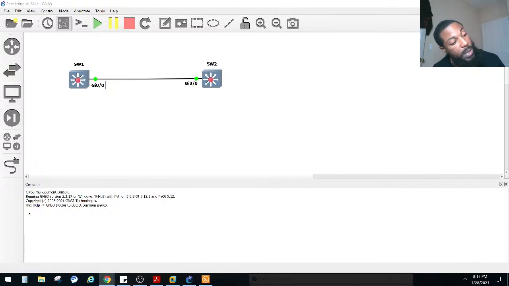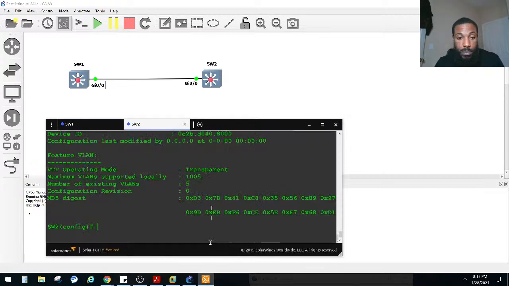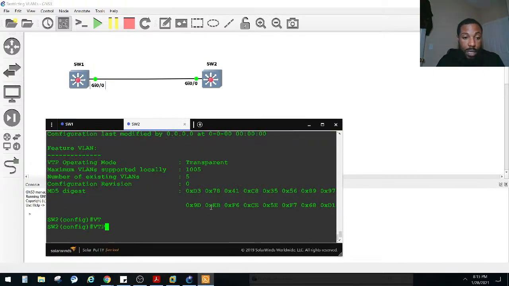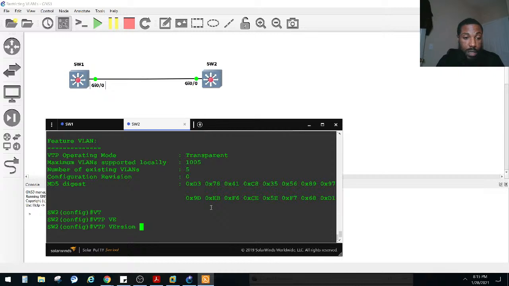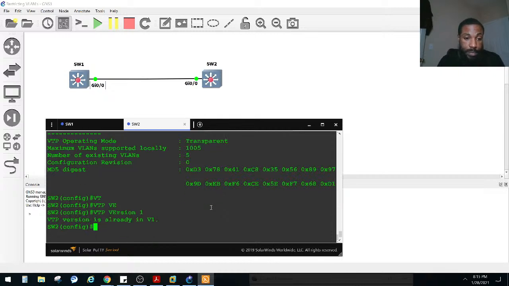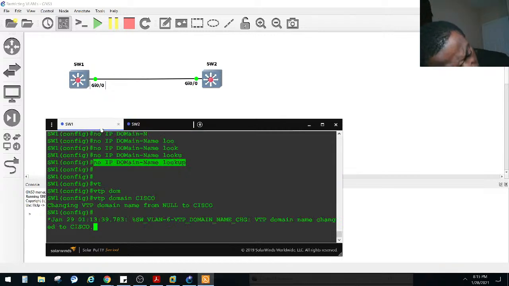VTP version 1. Let's go ahead and do that, and then make this interface a trunk. Y'all know how to do that, right? VTP version 1. It's already in version 1, so that's good to know. That's what he said, right? Version 1.